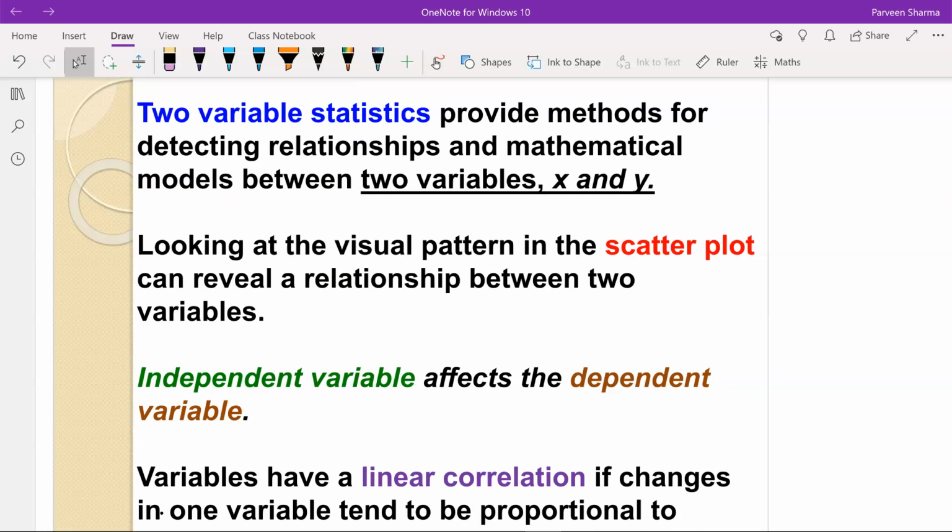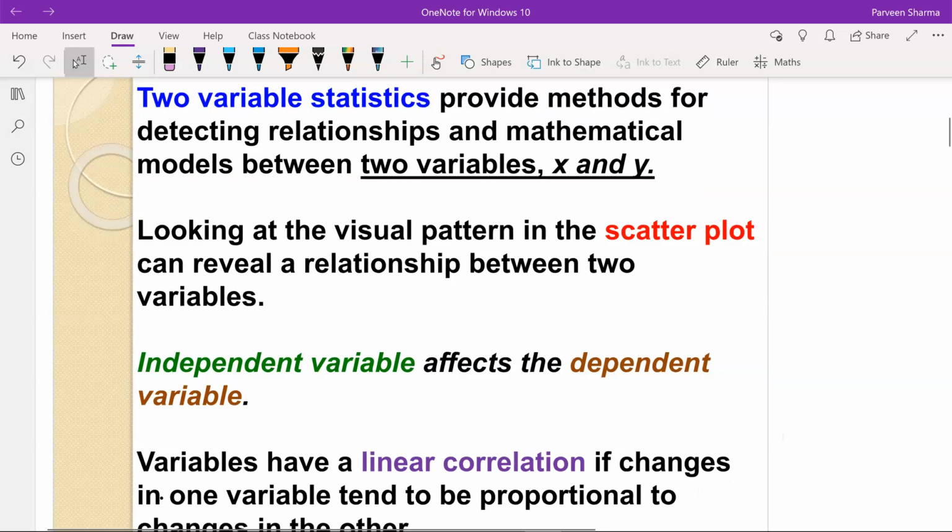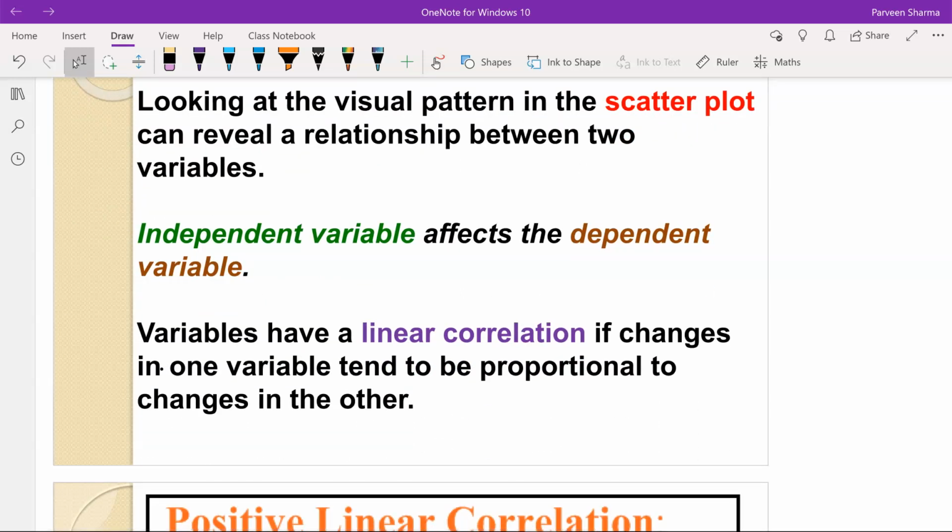Define y as the dependent variable and x as the independent variable. We want to find the relationship. The statistics we're dealing with now has two variables instead of one variable, as compared to what we did in the other chapter. So we make a scatter plot. From the scatter plot we try to define the kind of relationship between the dependent and independent variable. Linear correlation means we can make a line showing the relationship between the dependent and independent variable.